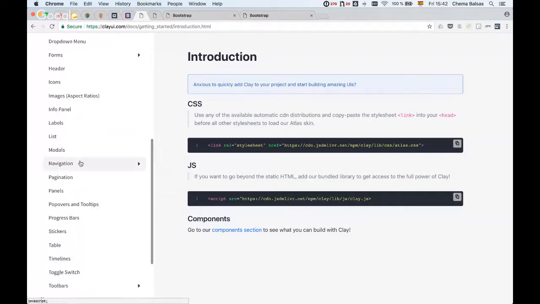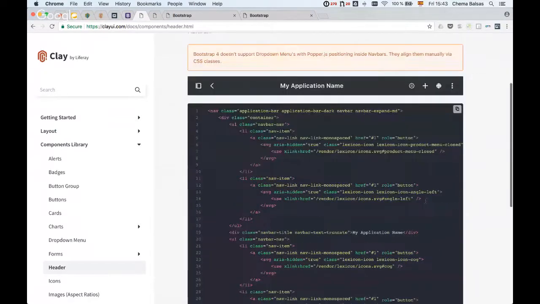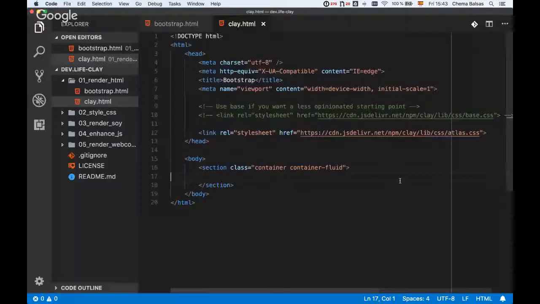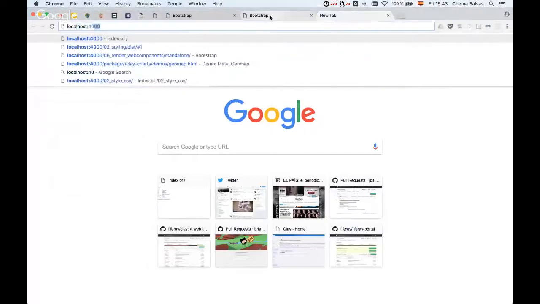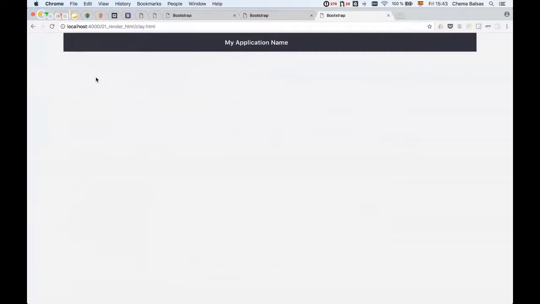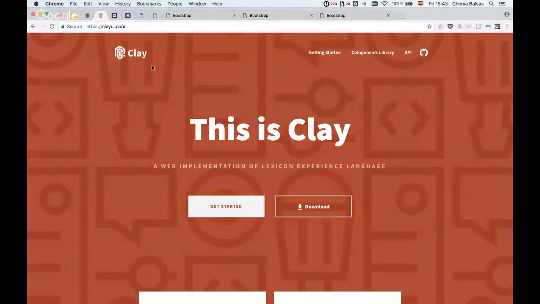Let's say I want to do some kind of application where I know I want a header. So here next to the component, you can see just the code that you need. So just by clicking on copying and pasting it, then let me go to my site. So again, I just copy pasted some HTML, and there you have the header, right?